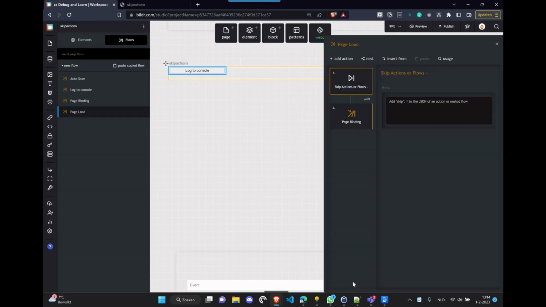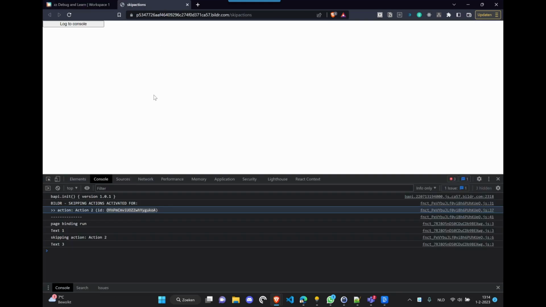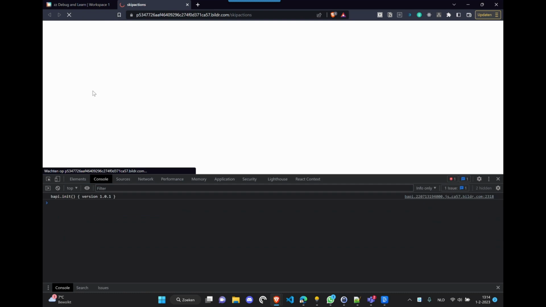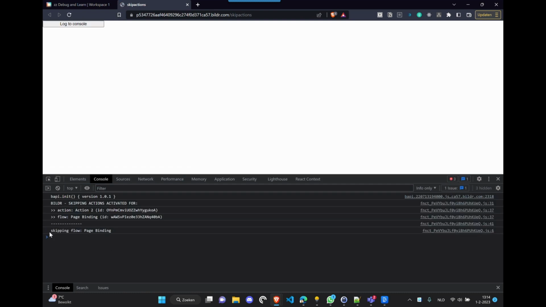And let's save this. So where we previously saw that the binding was run, page binding run over here, when we now reload the page, it should not output that page binding run, but instead should give us that it's skipping that nested flow. Skipping flow, page binding, and you see also that an extra row appeared in this line here, flow, page binding with that ID is being actively skipped at the moment. So, and still when we click on the log to console, you see also skipping of action 2 still there.